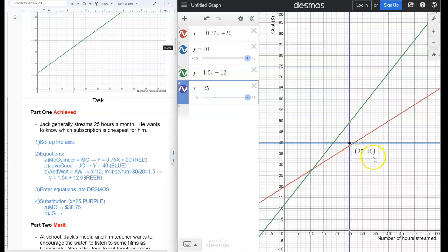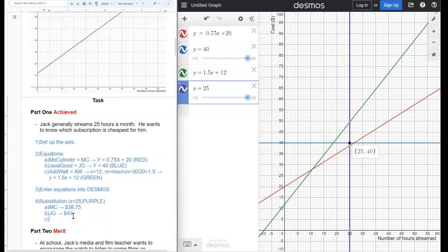Let's click on that one. So that's the $40 amount. And that makes sense because that's $40 no matter what. And then the green one up the very top there, $49.5. And green was AdWaltz. AW. So I've now got my third skill. So I've formed the equation, I've graphed them all, and now I've substituted them.